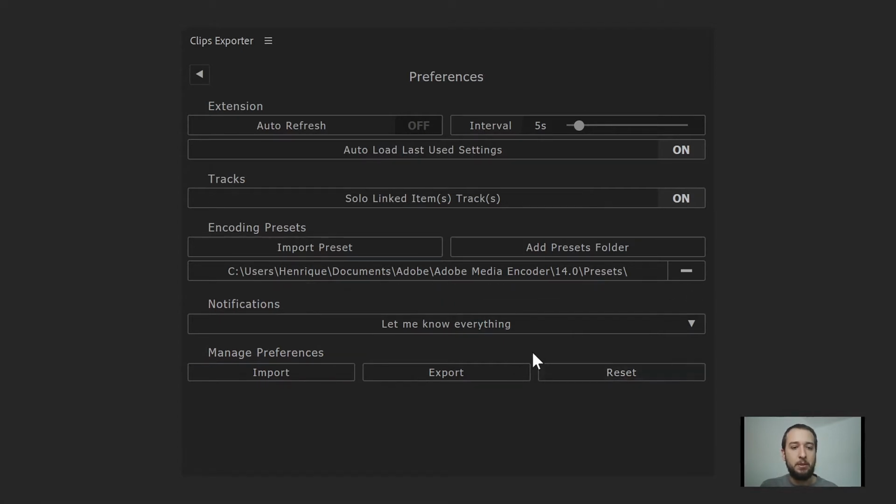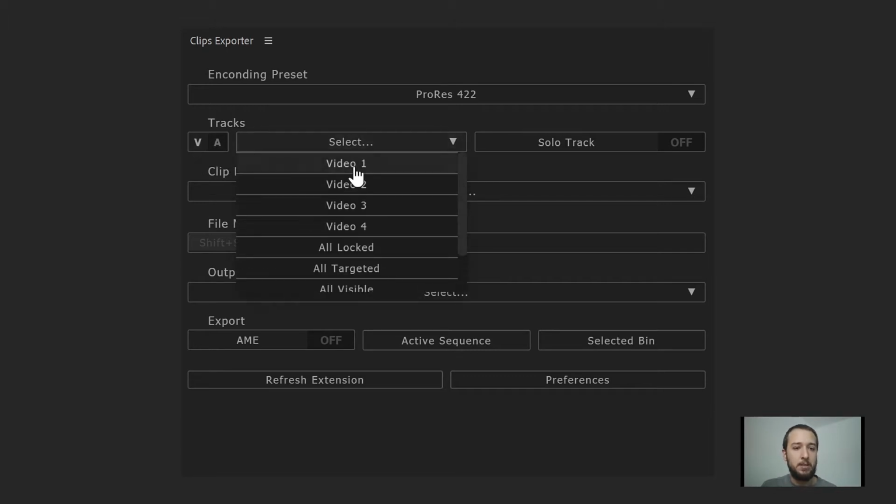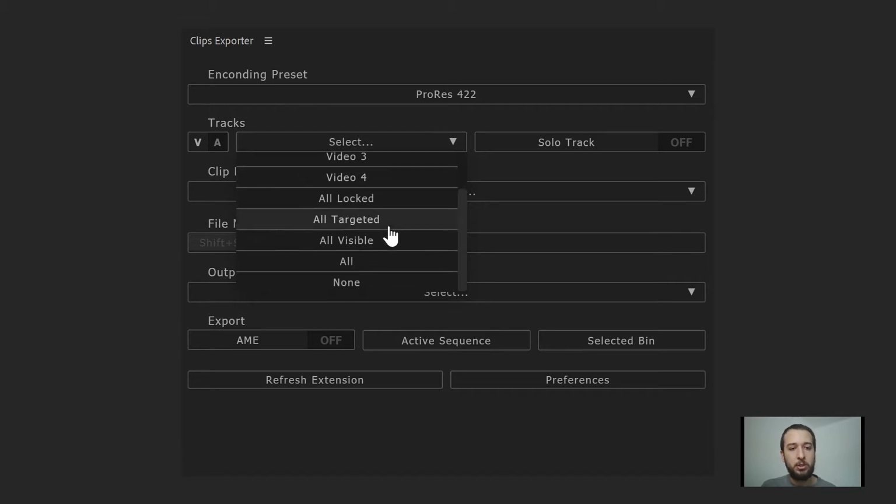Let's go back to the main section again. So here we can toggle between video and audio tracks. If we stay on video, we can see the options we have here. It's basically every video track you have in the sequence that is open. And you also have a few additional options, either to render all locked tracks, all targeted tracks, and all visible tracks, or all tracks from the sequence.